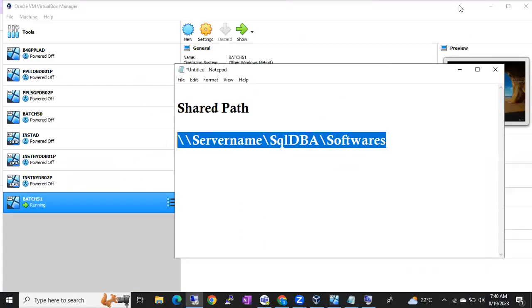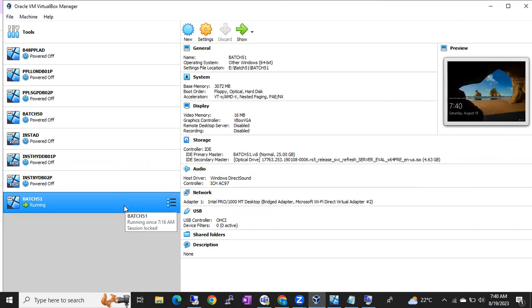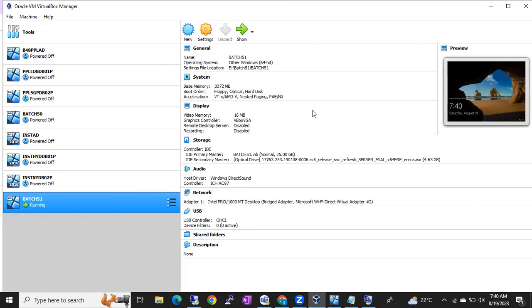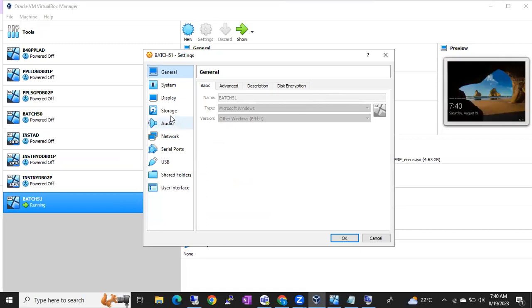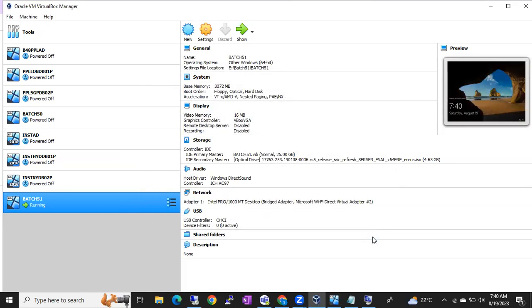Here, I am going to attach the SQL Server 2019 software. How to attach? Last time we attached the Windows Server ISO image, right? In the same way, right click on this machine, go to Settings, go to Storage, and I'll just replace it. Before replacing with SQL Server, let me do one thing.